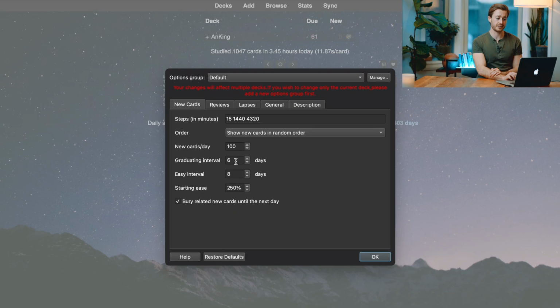Now for my deck settings, and this is the deck I apply to every single one of my decks. I have my steps at 15 minutes, 1 day, 3 days. 1,440 minutes is 1 day, 4,320 minutes is 3 days. I show my new cards in a random order. I only do a maximum of 100 cards a day.